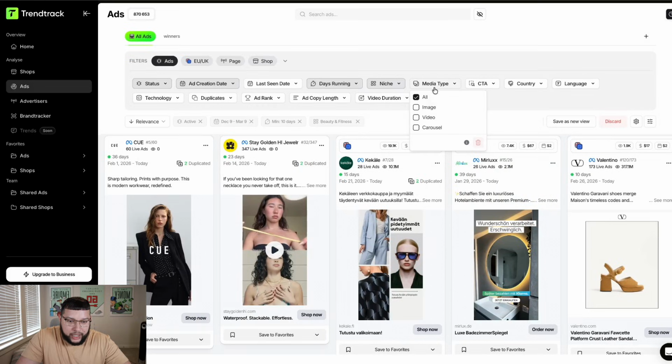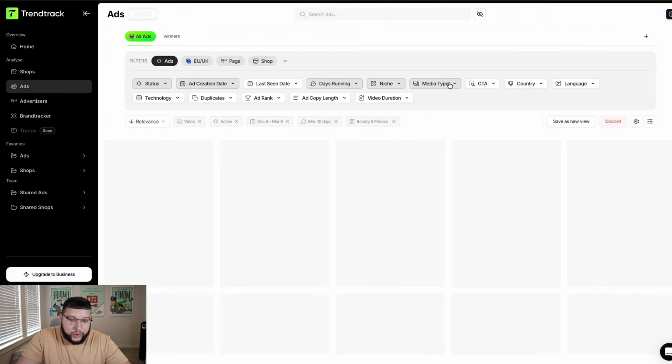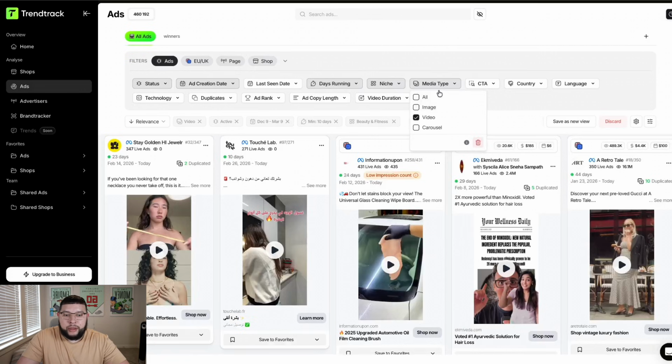And then for the media type, now this is also important. I typically just put this on video, but if you were somebody that runs a lot of native image ads, maybe you want to see those types of ads, you can do images, or maybe you want to see a brand that's popping off with just image ads. That way, if you find a product, you can come into the market using video ads and differentiate yourself. So that's my mindset for the media type.